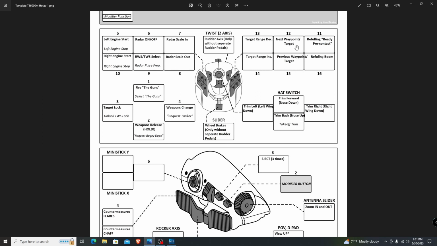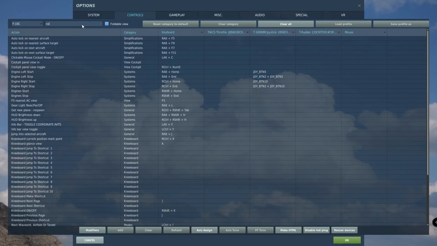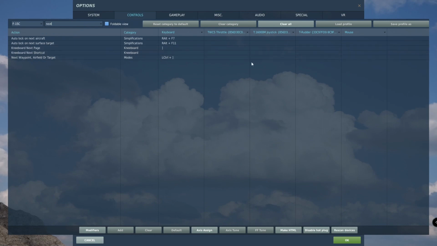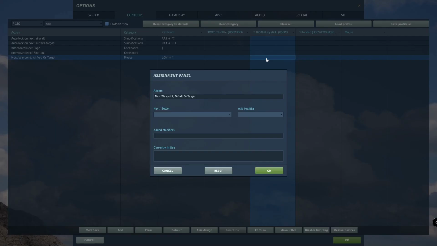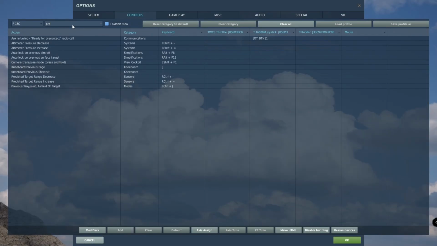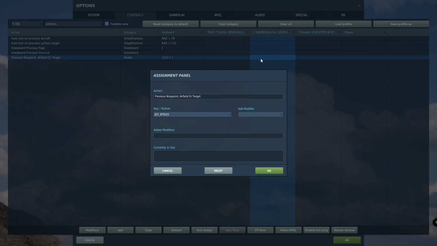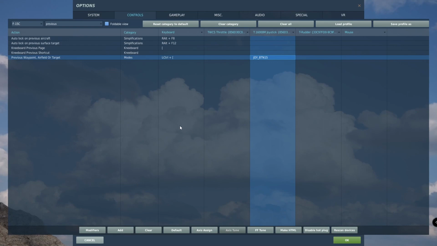12 and 15, next waypoint or target or previous waypoint and target. So we can cycle through different waypoints and targets. We'll cover that later, but that's all they do. And it's pretty easy to look up. All you're going to look up is next waypoint airfield or target. So on the joystick, for next, we're going to click the top, which is button number 12. Click OK. Then we're going to go to previous. Click on it. That'll be button number 15 down below. Click OK. That is set up.